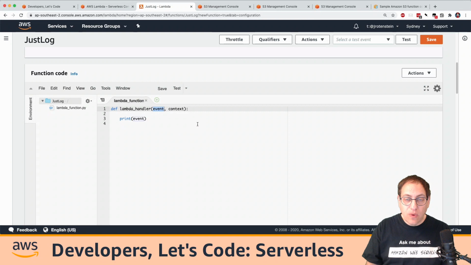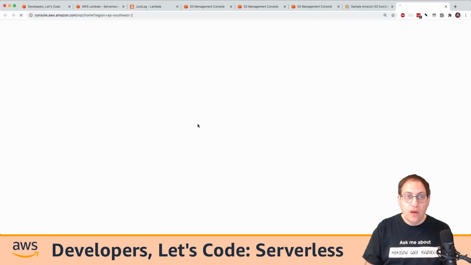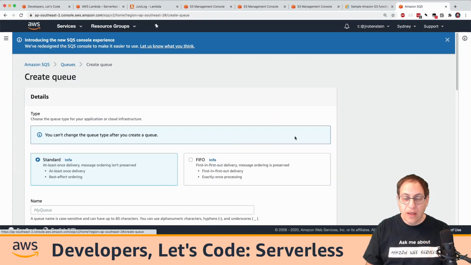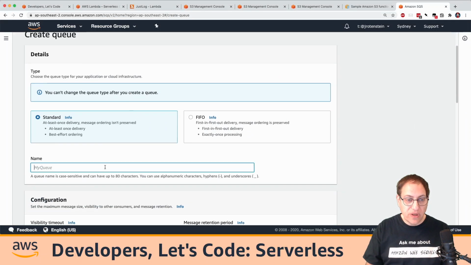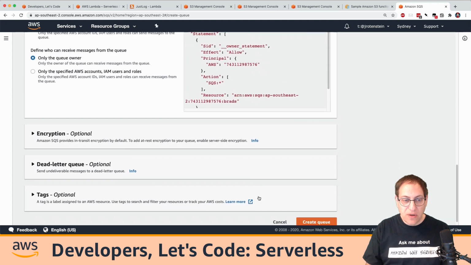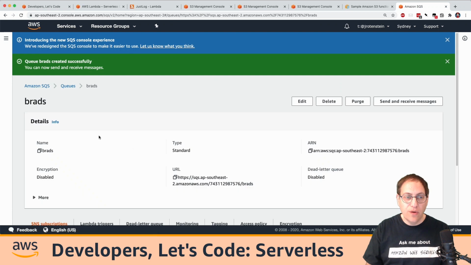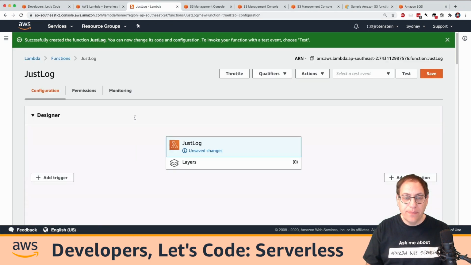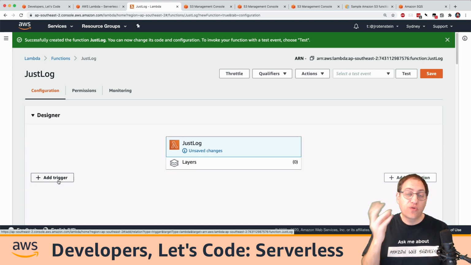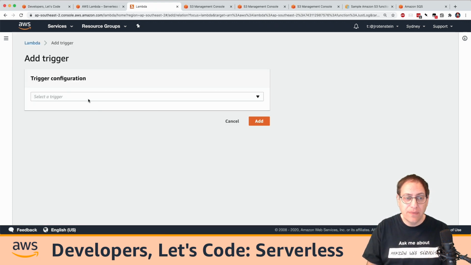So in this case, what I might do is create an SQS queue. I will create a queue, and since Brad's just joined us, I will say that my queue is called Brad's, and I'm just going to use all the default values and create the queue. If I come back to my Lambda function here, I can add a trigger, and the trigger is what triggers the Lambda function. You can run a Lambda function manually, but triggering it is normally what happens.